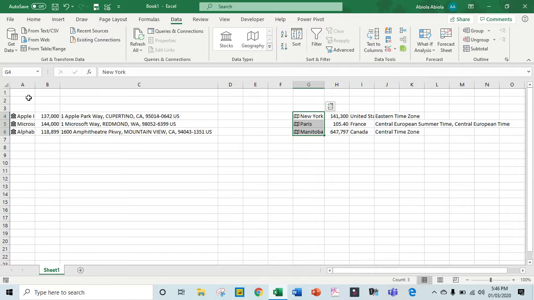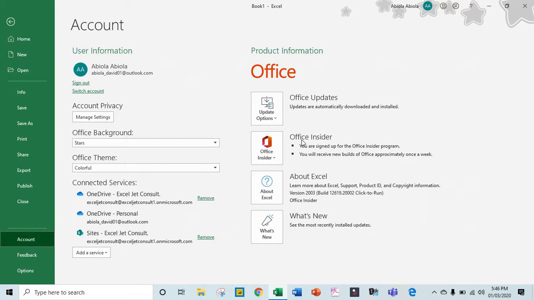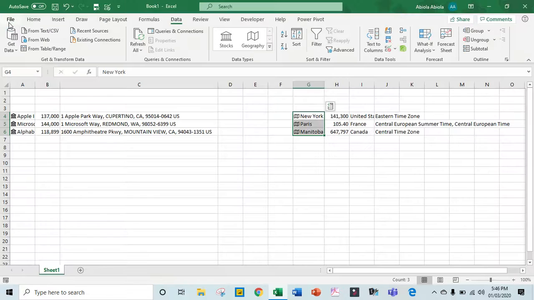So this feature is actually available, as I've told us, to the Office insiders. So I can actually check, come to file, account. So you can see that I am subscribed to Office Insider. So it's going to, I believe, get to other channels of Office 365.